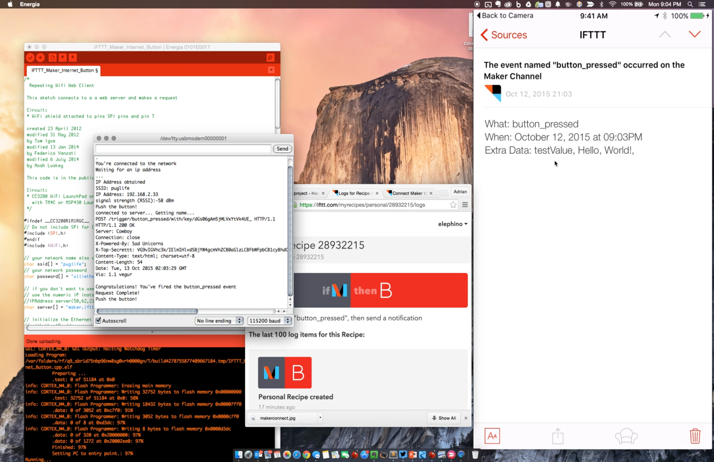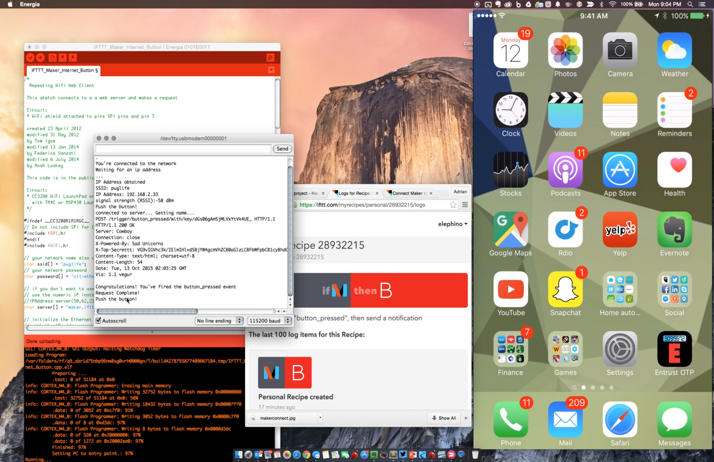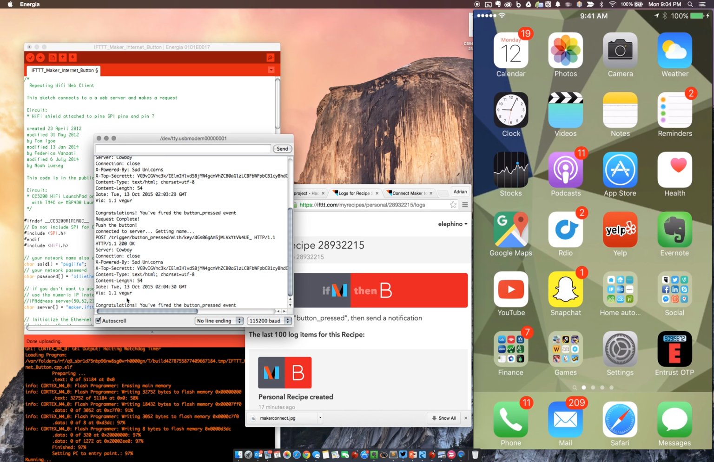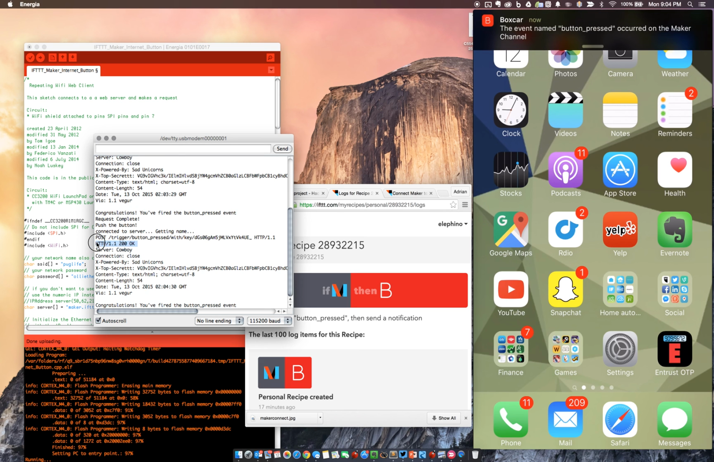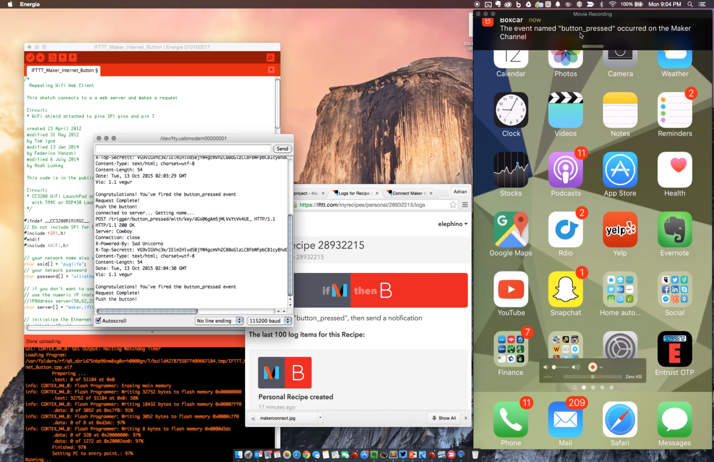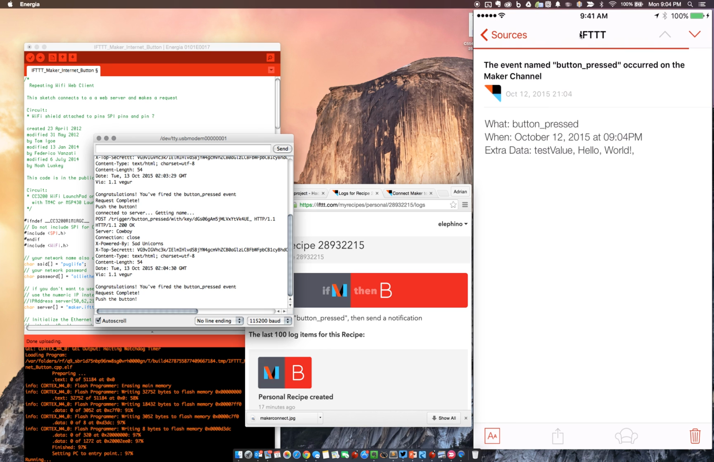We can even do it again. You can see that it's again asking for that button to be pressed. That button is connected to an interrupt, so it's actually interrupt-driven. Here I push the button again, and then again we get the HTTP 200 OK, and the push notification happens almost immediately. It's actually quite impressive just how fast that happens.